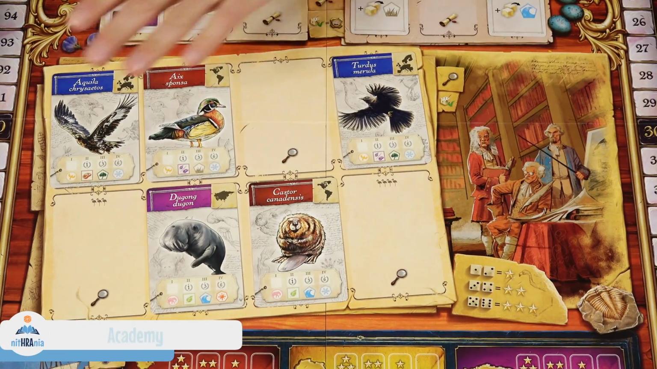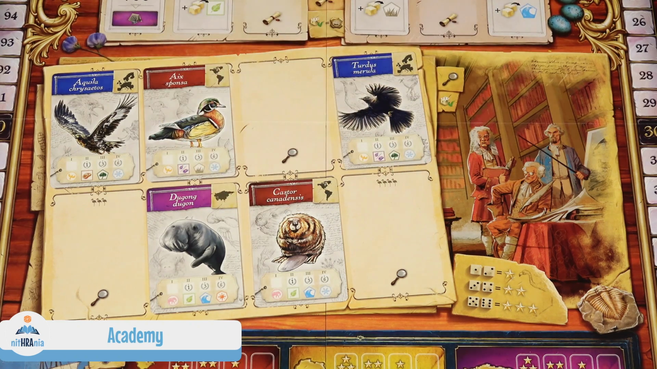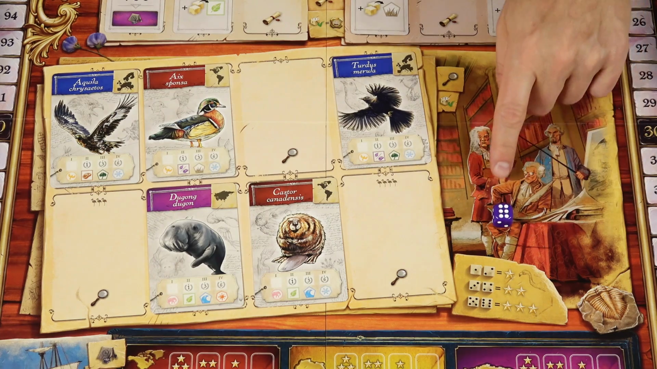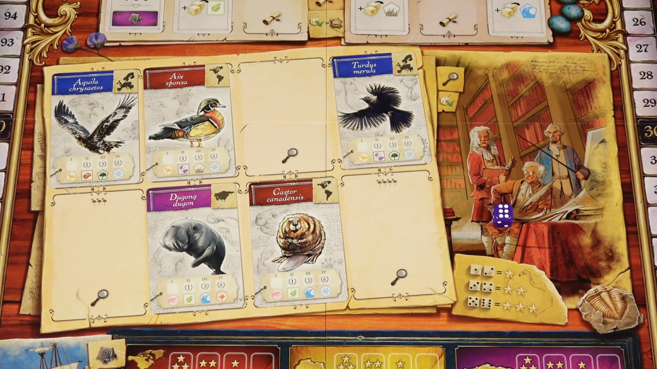The next action is called the Academy action. With this action, you will choose one of the available animal cards. You can always choose only one card, and the card has to have the same color as the color of the chosen die, so in this case, it can only be a purple animal card.